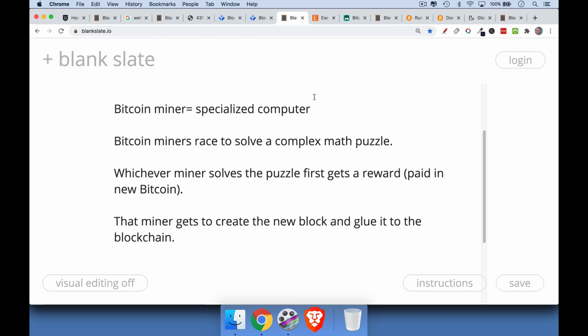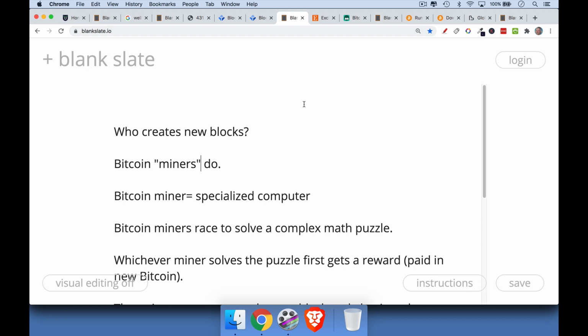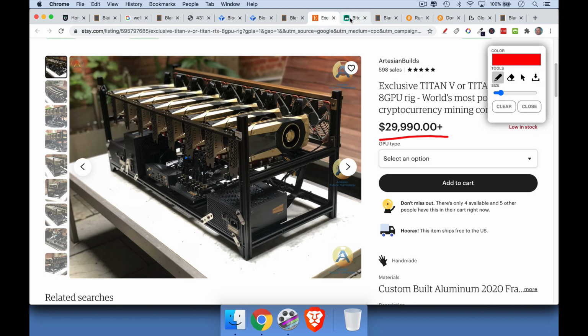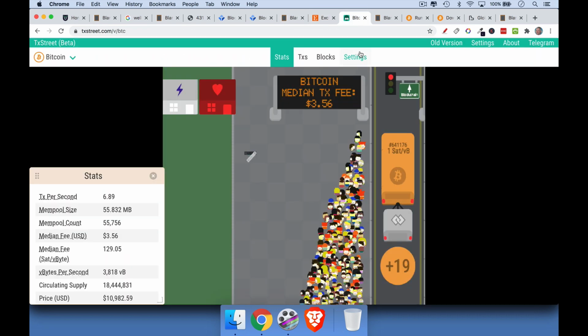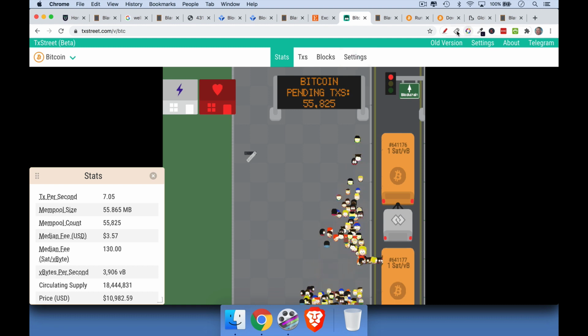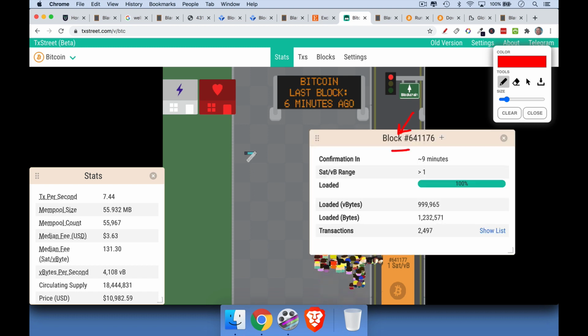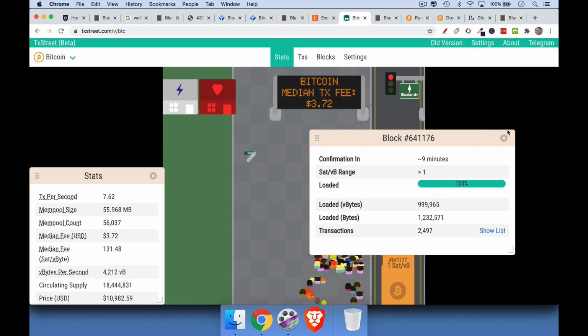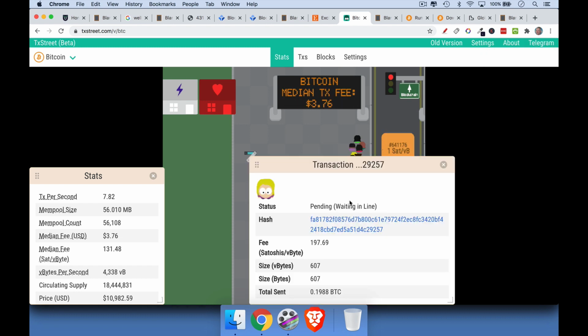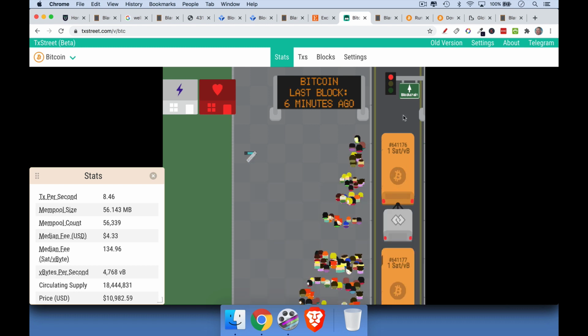Bitcoin miners, they create new blocks. Again, each block is created every 10 minutes roughly, and each block contains thousands of Bitcoin transactions. Here's a really nice visual that I'll link to. Each of these little buses on the right can be seen as a block. You can see here, this is block 641,176. And each of these little people, you can click on them. Each one is a pending transaction that's about to go into the blockchain. We can see that this one is sending about 0.1988 Bitcoin. Once they're all loaded up, the bus leaves.